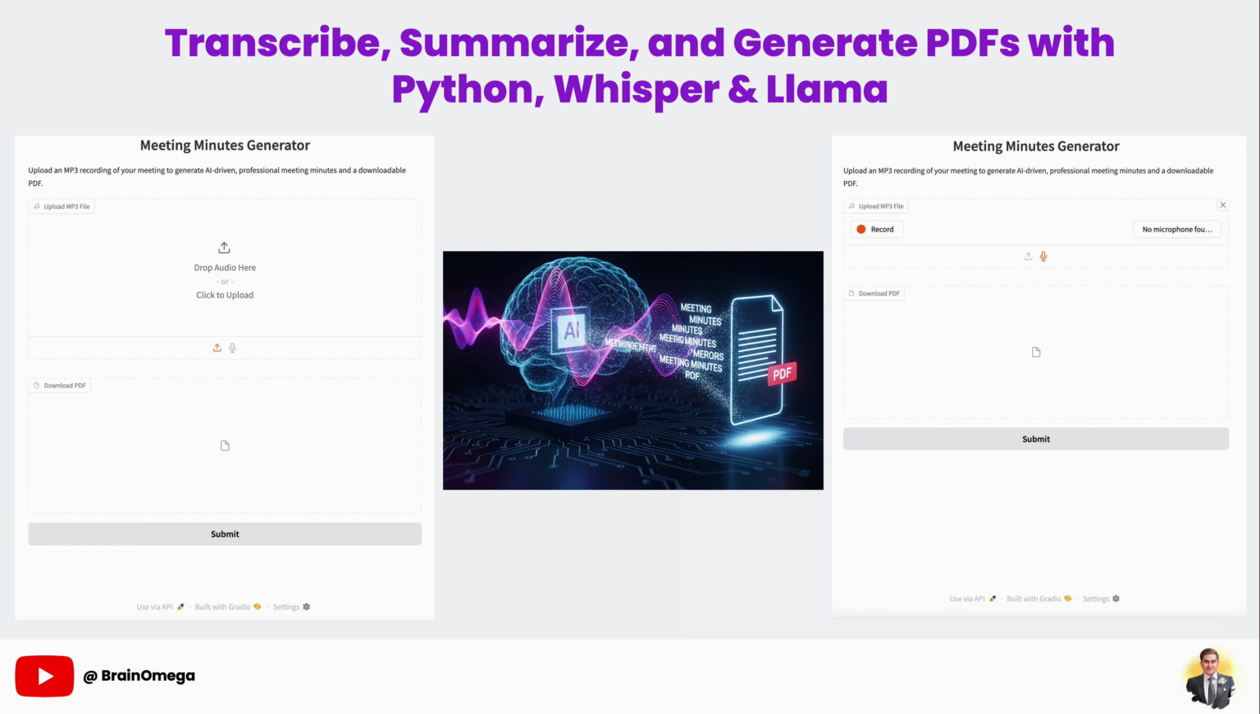Finally, to make the output easy to share and store, our script will convert these generated minutes into a PDF file that the user can download directly.